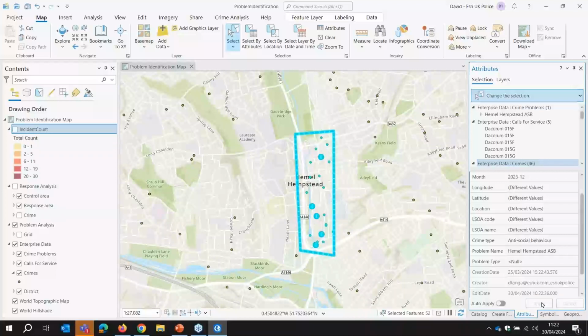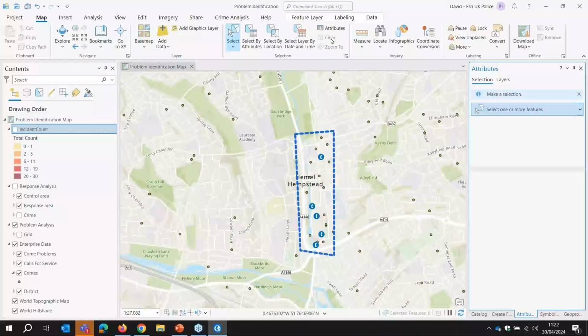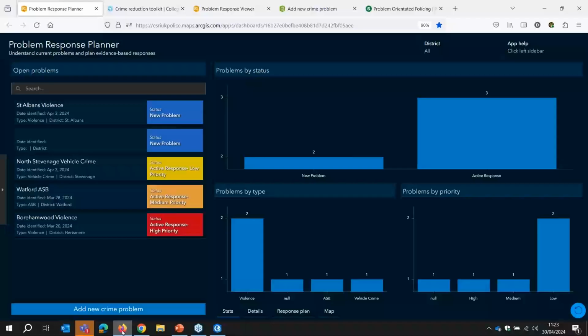So what we've done as part of this analytical technique is we've defined where the key locations are. We've captured that as a specific area where we think a response is required, and then we've associated all the calls and crimes for that location to that particular problem profile. At this point, as an analyst, we're probably happy to hand this over to an inspector or a sergeant who's going to take this a little bit further. So for that, I'm going to go over to our second application, which is our problem response planner.